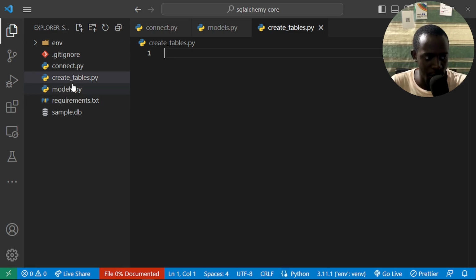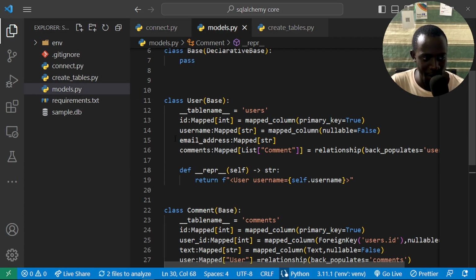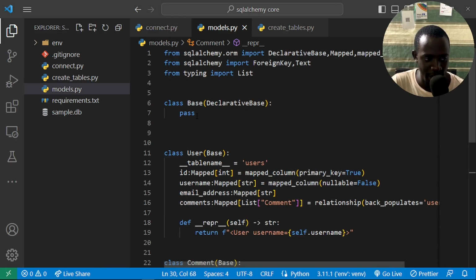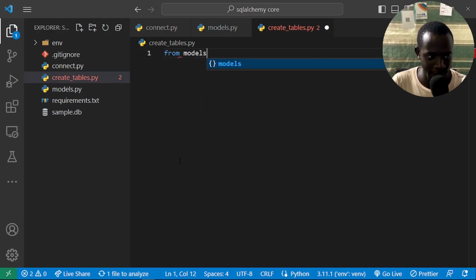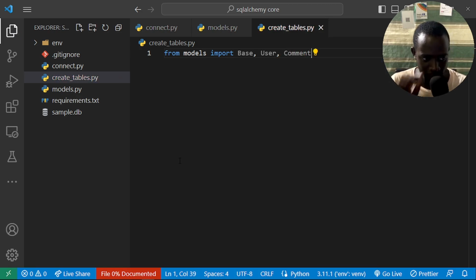tables.py. So inside create tables, I'm going to first of all import our database models, just like the ones we've created right here. And then we shall also import our base class. Now you're going to see how things are going to get interesting. So within our create tables file, I'll say from models, we are going to import, first of all, our base class. And then we are going to import our user as well as our comments.